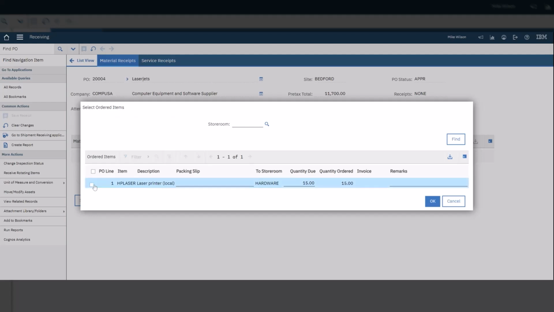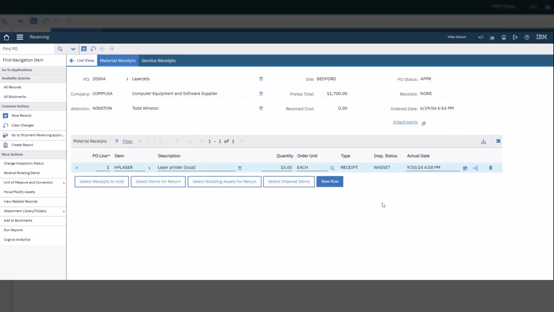Click the checkbox and press OK. Here you see that we have successfully received all 15 LaserJet printers, and now we can save the record.